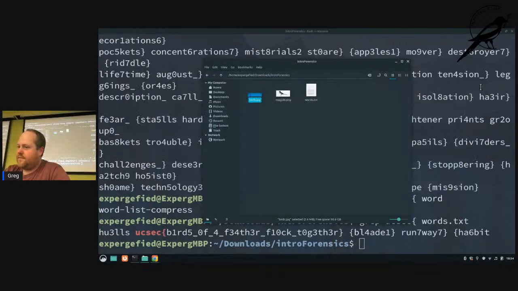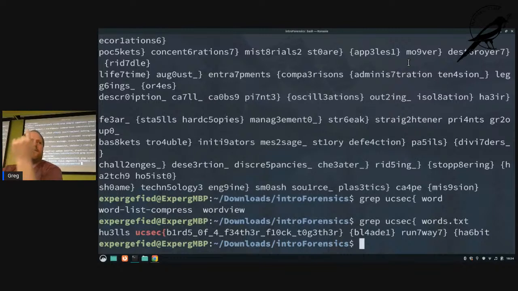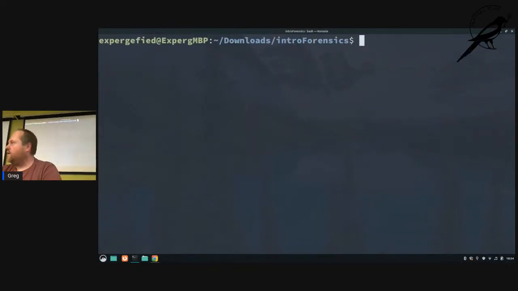I think I got the right flag, but I don't get any points. Do somebody want to give him a hand? Did you put the underscore in it? Underscore? I don't know that. I think it's an underscore.